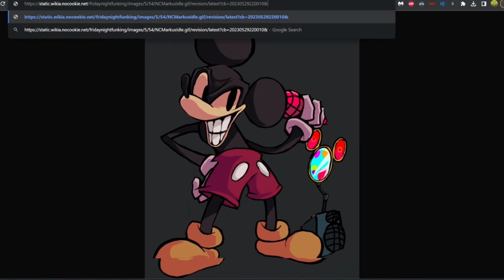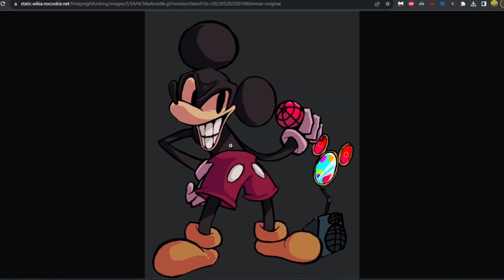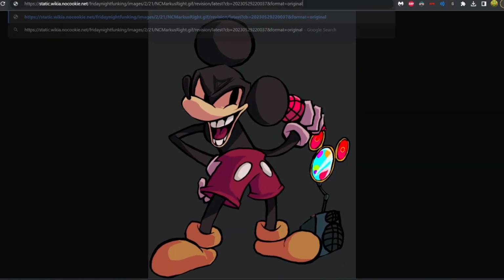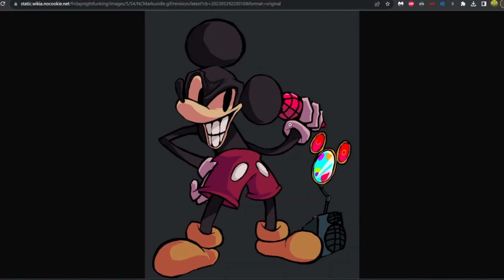What you wanna do is put this at the end of your URL: format equals original. Got that? It will reload the thing. Looks the same, but if you download it, it's gonna be a GIF now, and that is what you want. Do that with every single thing. Done it. Now download all of these.